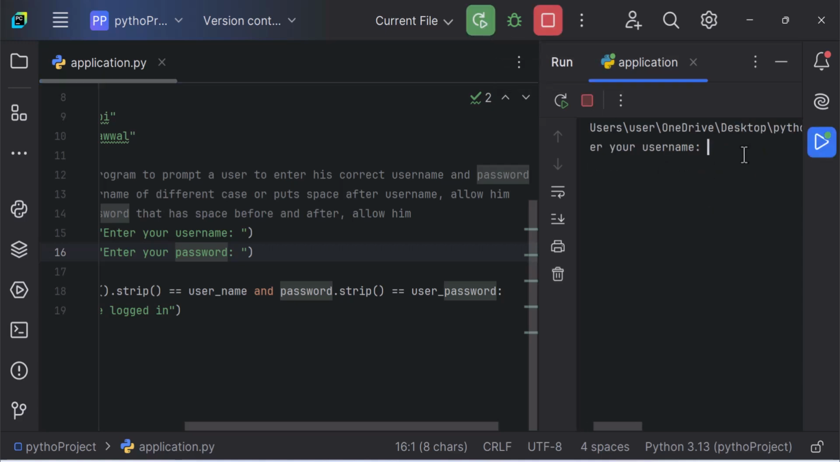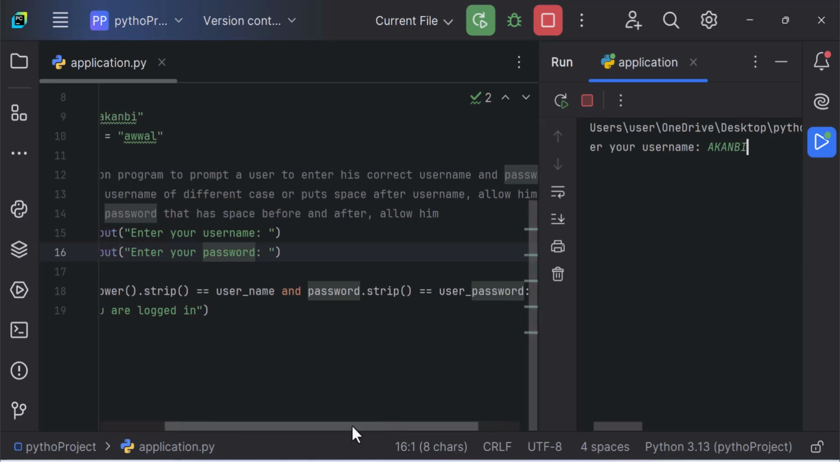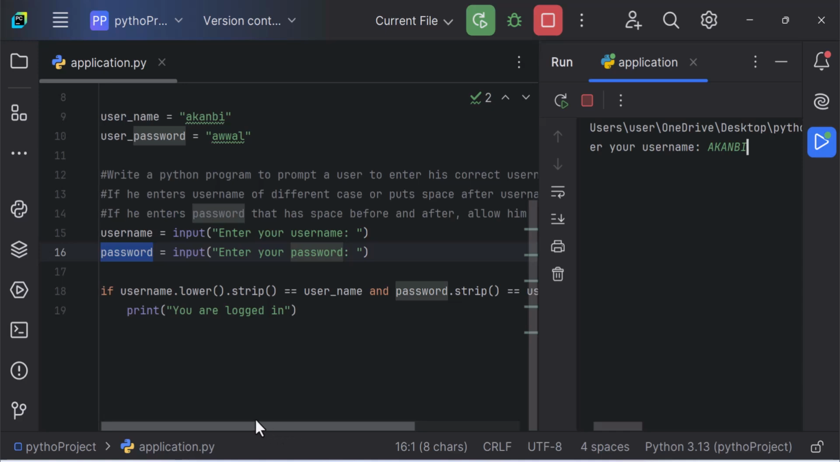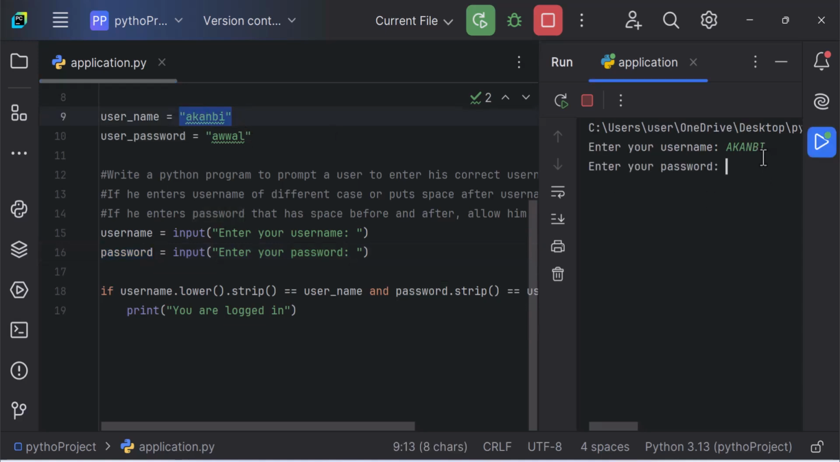Let's try to write capital letter Akonbi. So we expect our program to convert it to the small letter and strip off the space right and left before it makes the comparison with this. Okay, let's put a space. Password, let's try the password as Awal and put a space. So we're expecting it to strip off the space. So you're logged in. Thank you very much.